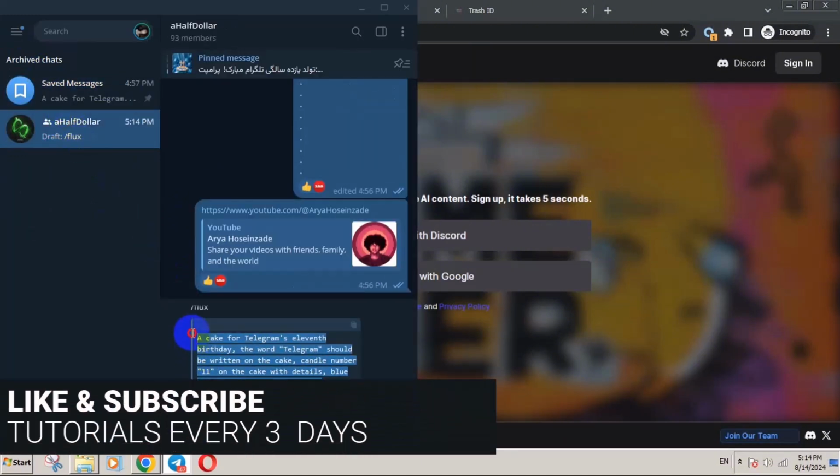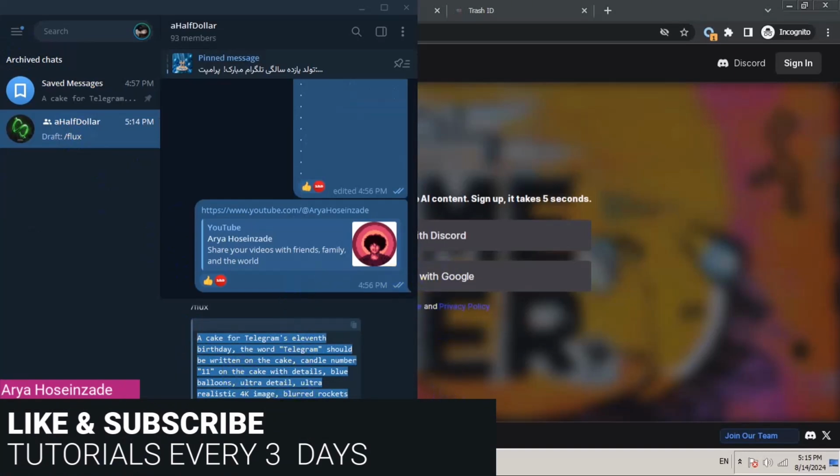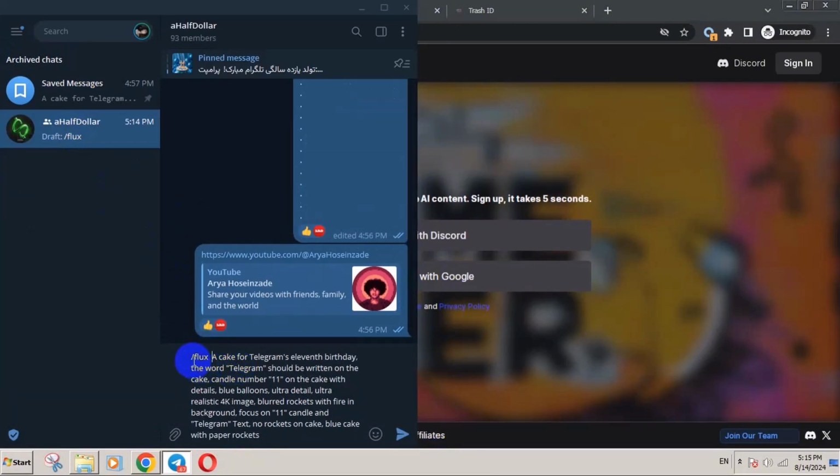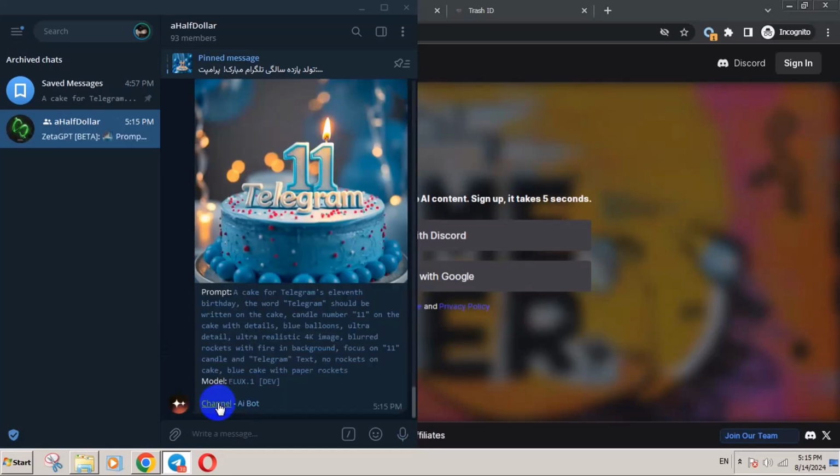So as you can see, this prompt is formatted. Just make it normal text and send it. As you can see, the bot is generating your image, and this is the Flux image generated. As it says here, model Flux version 1, it's the developer edition, and you can generate as much as you want, without any limitations, with only your Telegram account, and that's all.